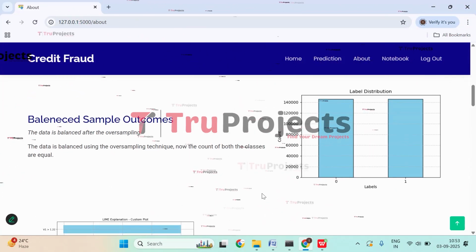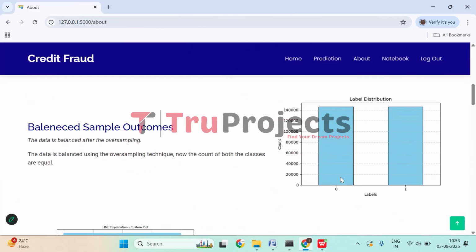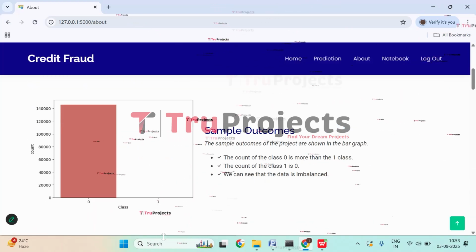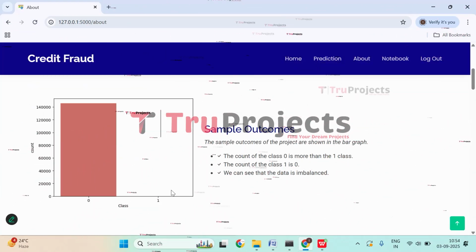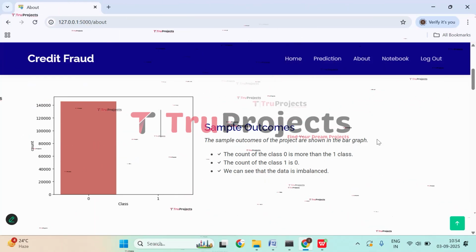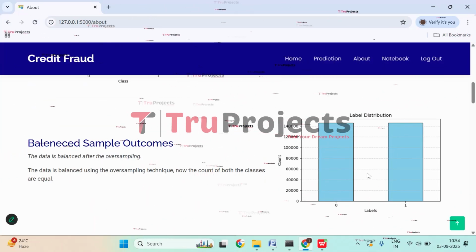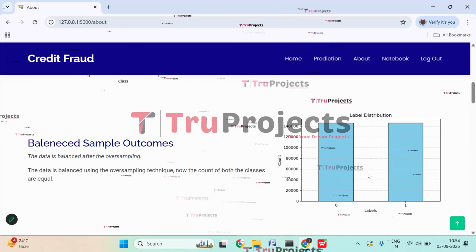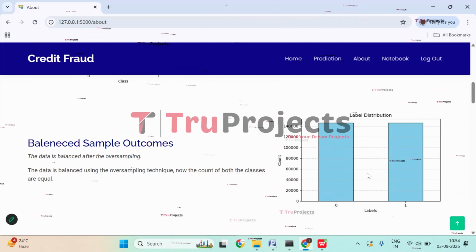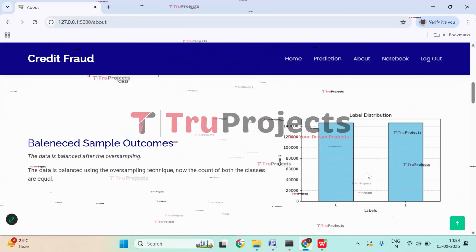And here we have balanced samples, sample distribution graph. So here on x-axis we have 0 and 1, and on y-axis we have count. Initially, one class had very few samples, which we consider as the minority class. After doing data balancing, you can observe both counts, 0 and 1, are the same. They are of equal count. So now the model can learn equally.